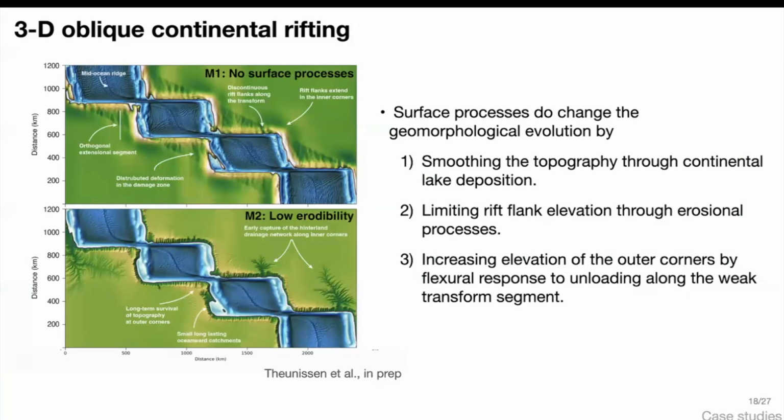So now if we do some useful comparison, we compare the same model, now called model M2, to the model without surface processes. And we can learn many things comparing these two models. First, we see that the surface processes do change the geomorphological evolution, by, I would say, three observations. First, you can see that the strain is a little bit distributed in the damage zone on top in the model without surface processes. So you can see some irregularities on the free surface. But because we have lake deposition in the algorithm, we do have some smoothing, and you don't see these structures in the landscape anymore on the model in the bottom.